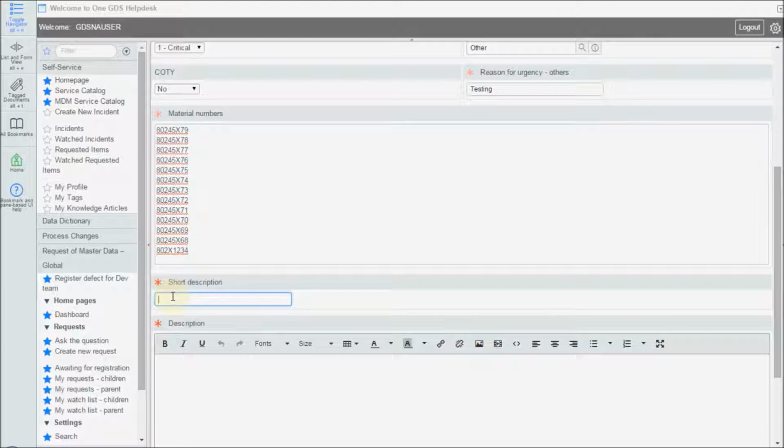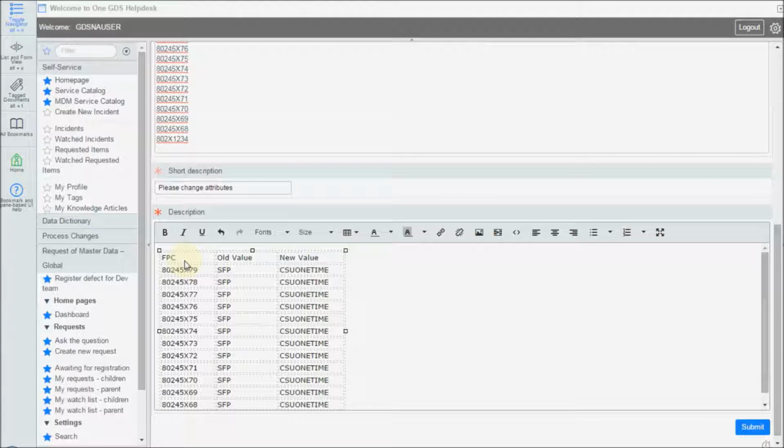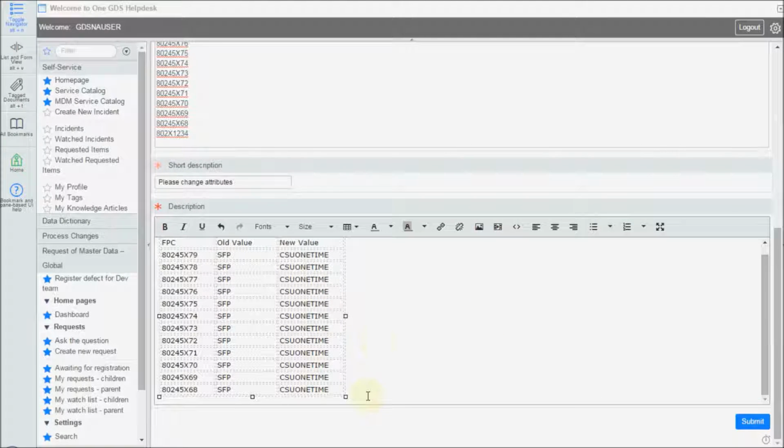Short description. Name your request. You will view this information in the automated email notifications you will receive in your inbox. Description. Free-form text to provide details about your request. A big amount of additional functions allow pasting small tables from Excel spreadsheets as well as screenshots from your PC.